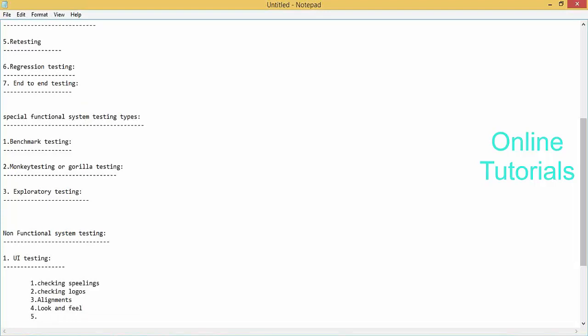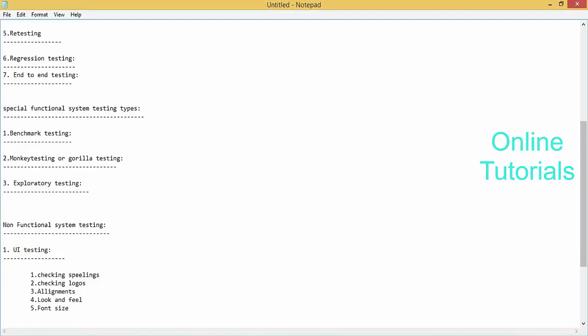The fifth one is, what else? Alignments, checking spellings, checking logos. These are the major things. I said font, but then I realized that it will come under look and feel anyway. Yes, font will come under that. If you want to give it separately, you can give it as well. Alignments and the font size also, because if somewhere it is bigger and somewhere it is smaller, that is also a problem, right?